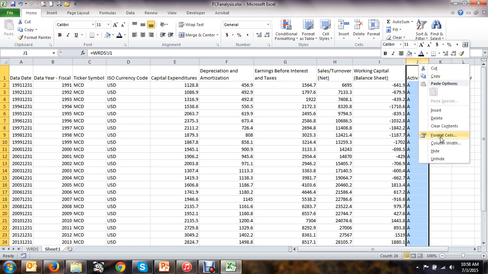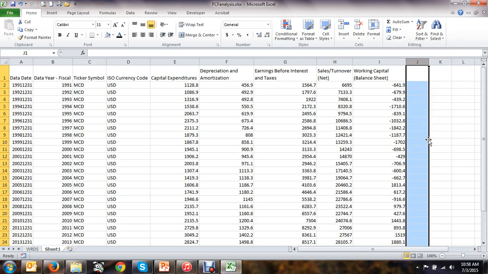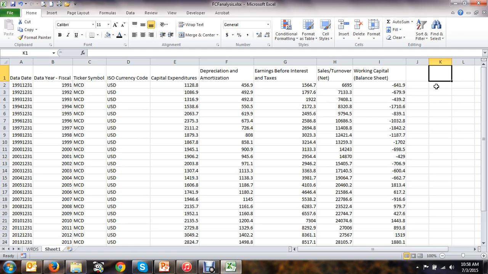Actually, I don't need this final line. Alright, I'm going to enter in my tax rate here, so as I mentioned before, it's always going to be 39%. And now I want my free cash flow, and that's going to be equal to my EBIT, and I multiply that by the quantity of 1 minus the tax rate.